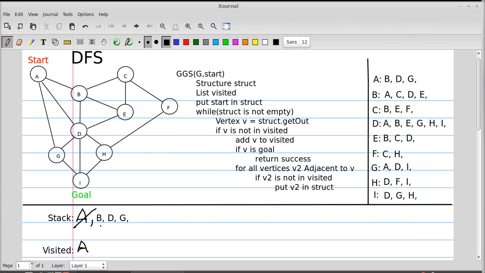And because stack is last in first out, I'm gonna take G out as the element in this step, because B was added first, then D, then G. So G is the last element that is added to the stack. When I take G out, I compare it to the visited list to see if I have G in my visited list. I don't have it, so I'm gonna put it in my visited list. Compare it to the goal. It's not the goal, so I can move on and put the neighbors of G into my stack.